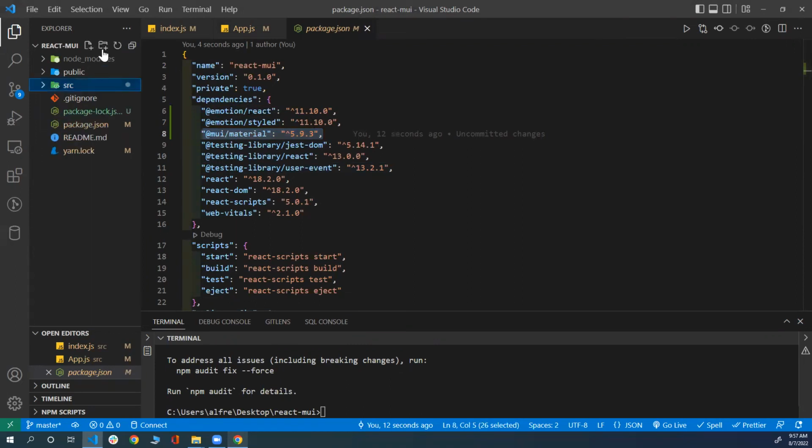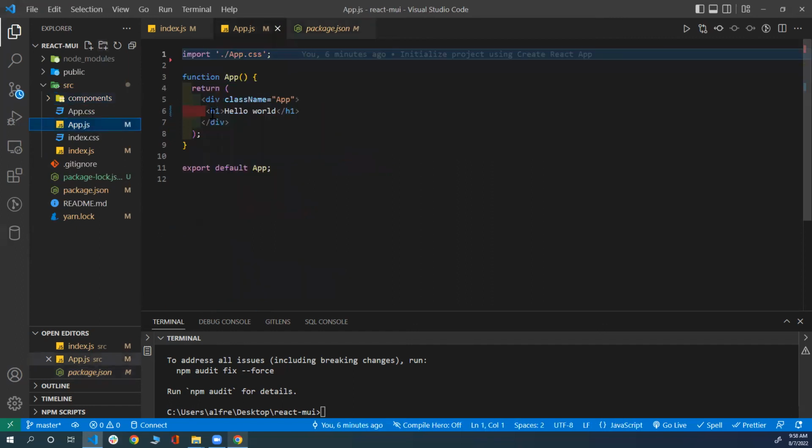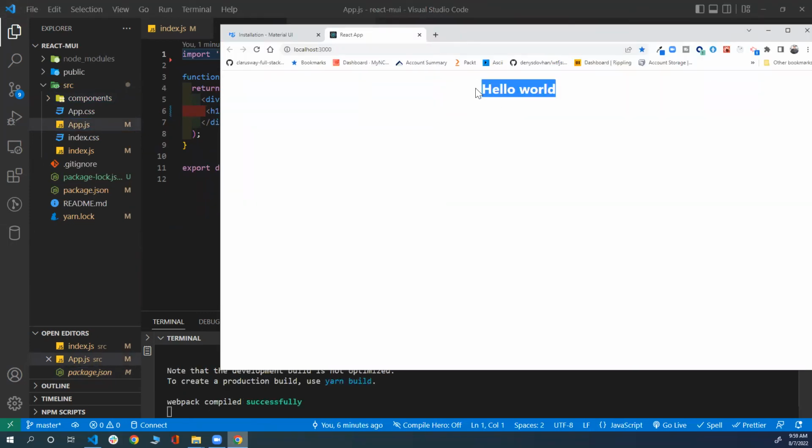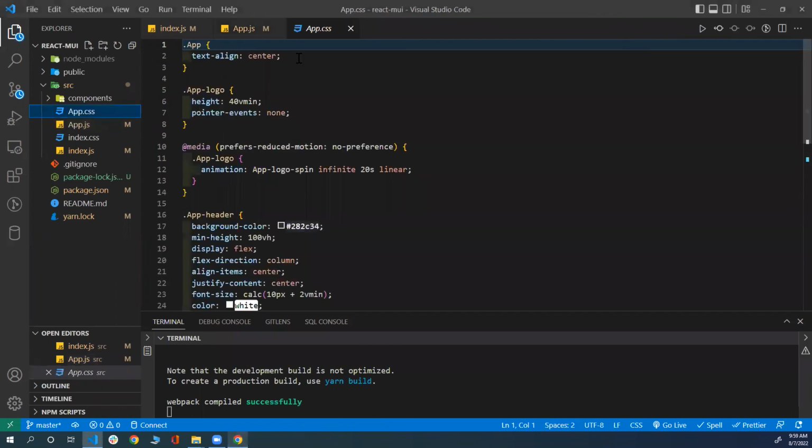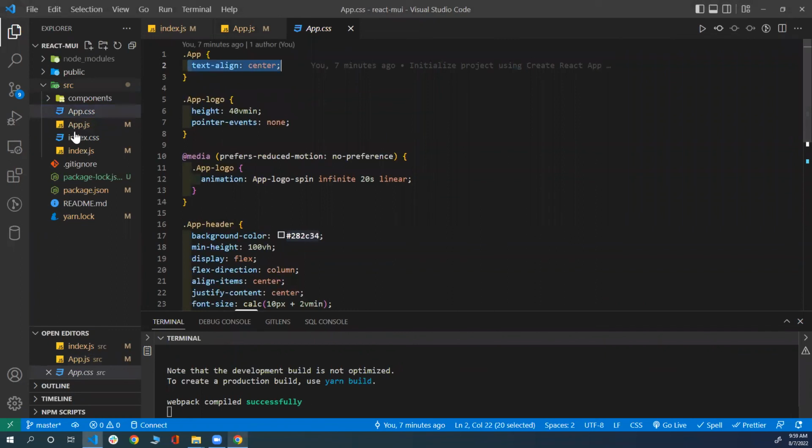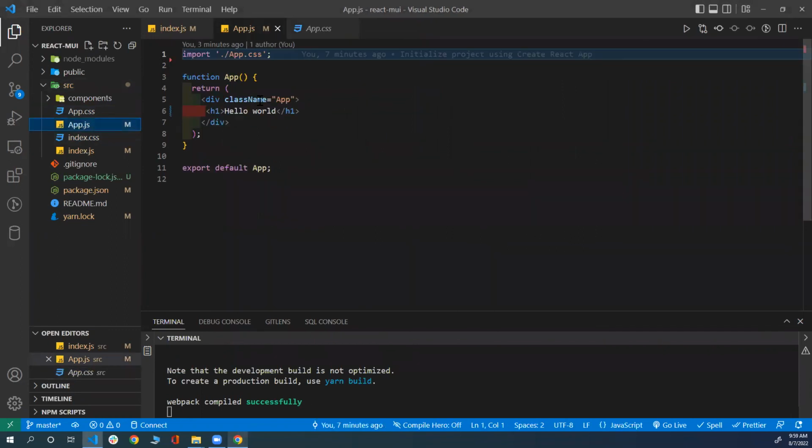Since we installed the libraries, I'm going to start by creating a folder here called components, and that's where I'm going to write my code and create the React Material components and use them. But now, since we cleaned up the application and we put an H1 here, if you start your app right now by npm start, here we go, and it's centered to the middle of the screen because we have the app.css, which is doing that. It has text alignment center, and this is a class app. And in our code here, we have a class for this div with the name app as well.